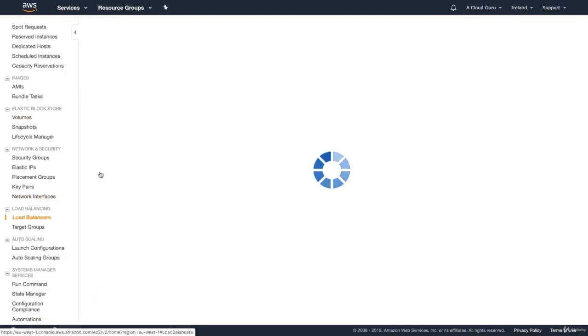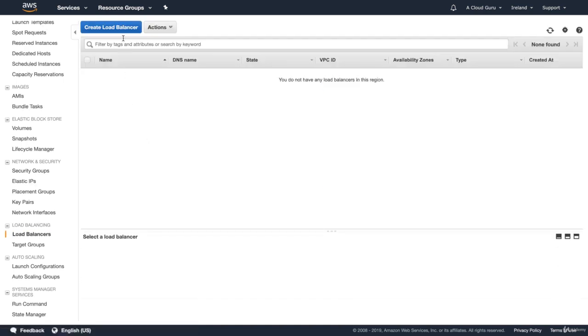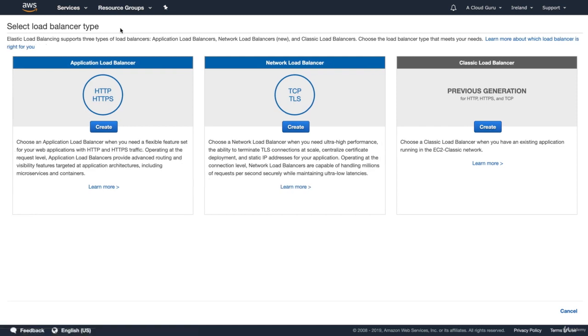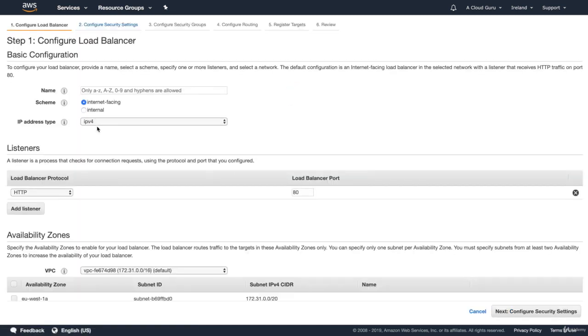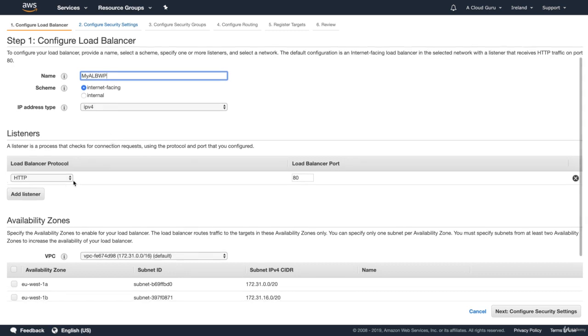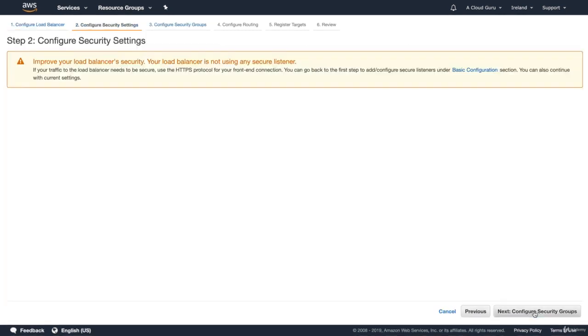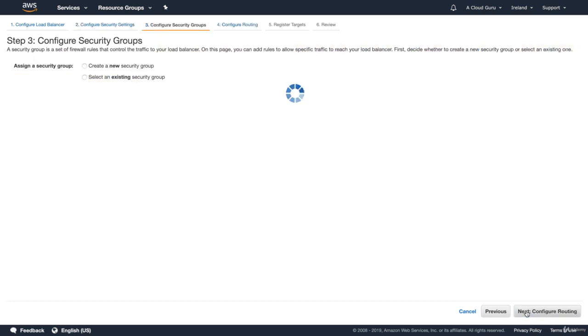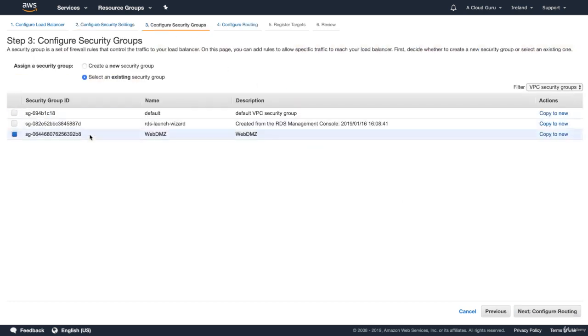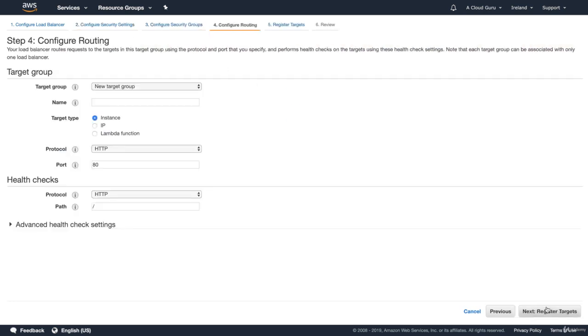If you click on load balancers in here, hopefully you've deleted your load balancer from the last few lectures. If not, go ahead and delete it. I'm going to go ahead and create a load balancer. It's going to be an application load balancer. I'm going to call it my ALB WP, for WordPress. It's going to be internet facing. We're just going to do HTTP. I'm going to do it across all 3 availability zones. I'm going to put this into my existing security group, so my web DMZ security group.